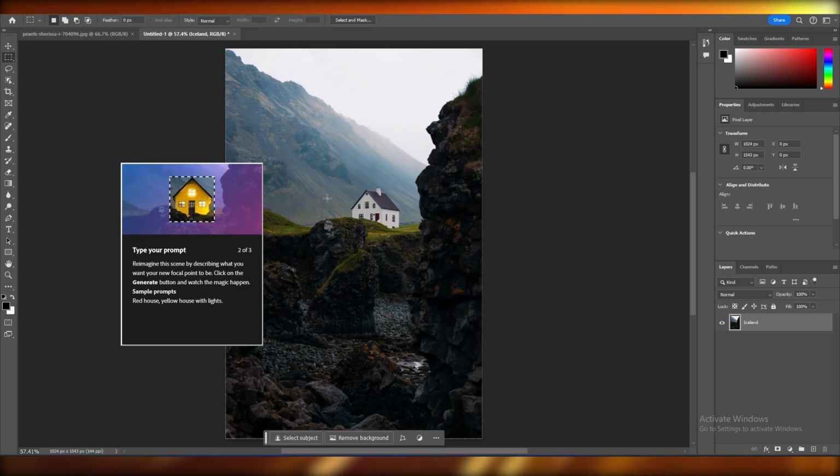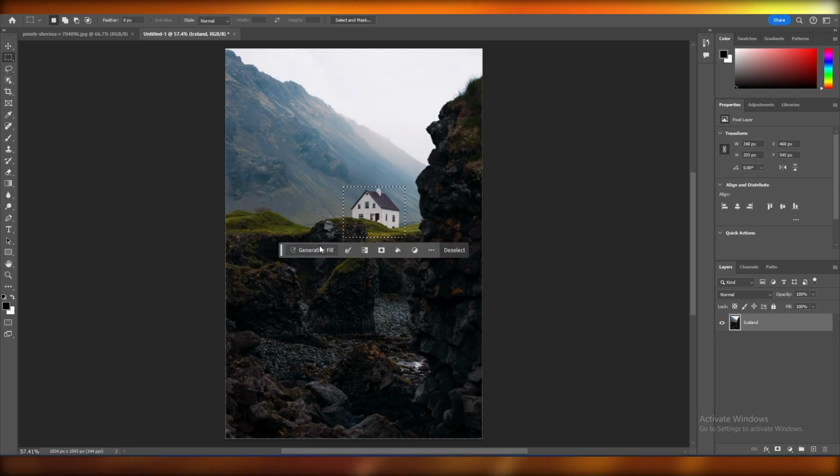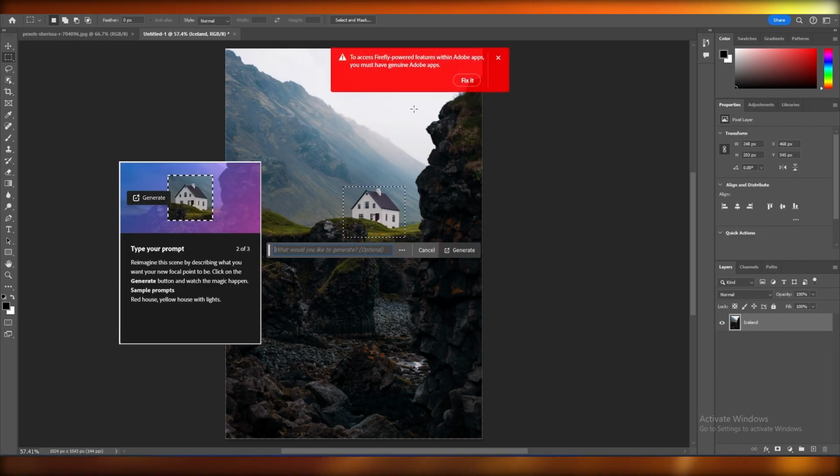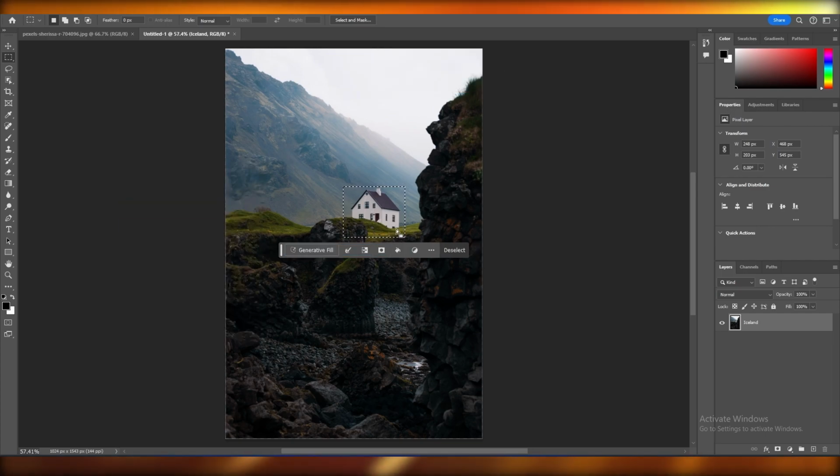But something is not working properly. I think it's because of my account that it's not recognizing that I've bought it, and that's why it's not generating anything. It says right here that I don't have it, but I have it. But you get the idea. You just simply select the subject and add it right here.